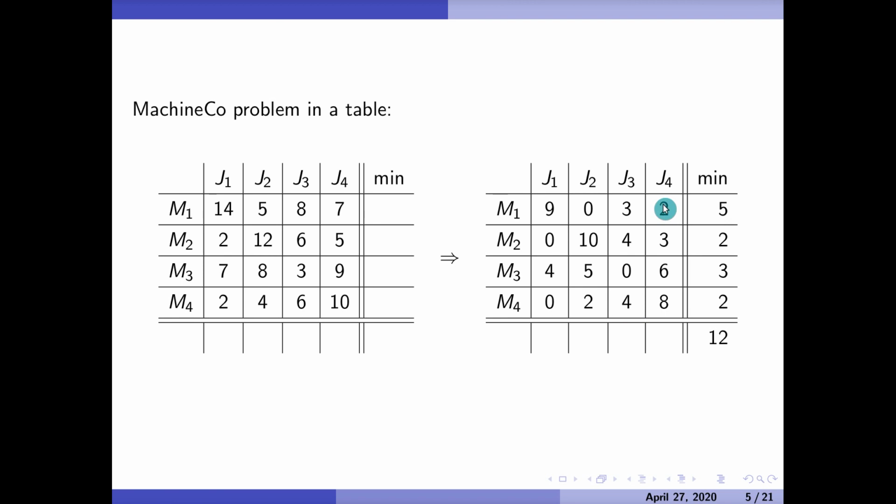So no matter how I assign the machines to job 4, it's going to take me at least 2 units either of time or cost. And so let's go ahead and pull the 2 down. We're doing the same thing for the columns that we did for the rows. These are already 0 in the first 3 columns, and so if we pull down the 2 in the last column, we'll see that we now have our minimum as 14.